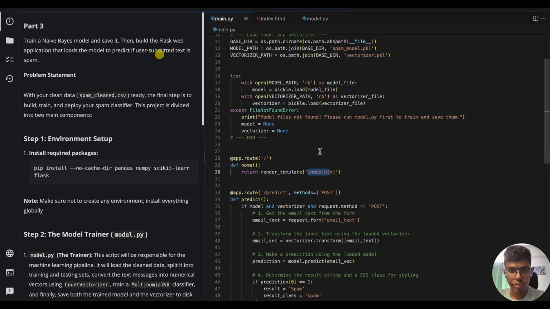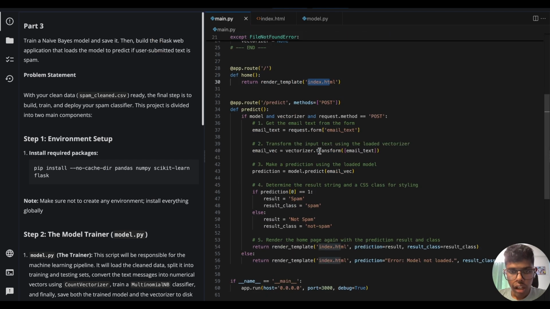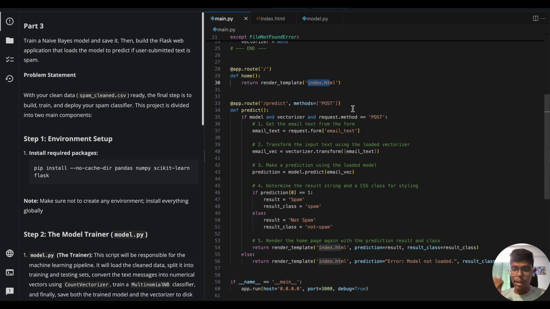After this, we are using the post method to take the input from the form. We are using the post method to take the request. First we ask for the text given in the email by the user. Then we are transforming the text into a vector, vectorizing the text. And then using that vectorized text, we are making a prediction. We store that in a variable called prediction.